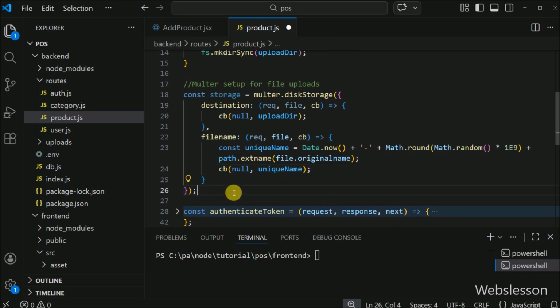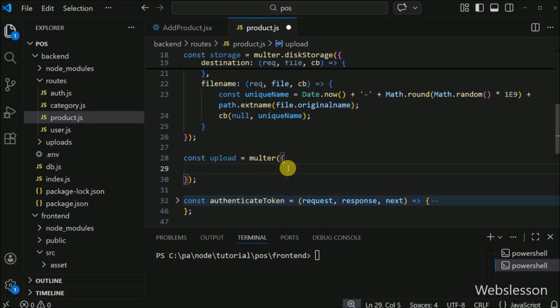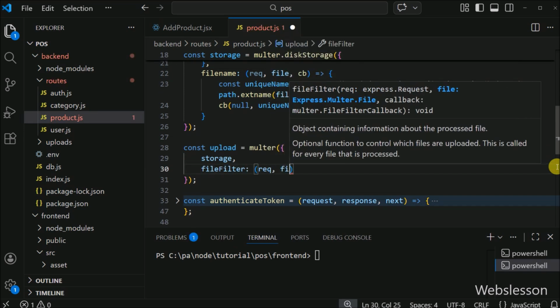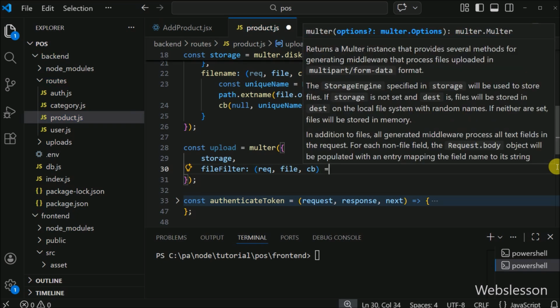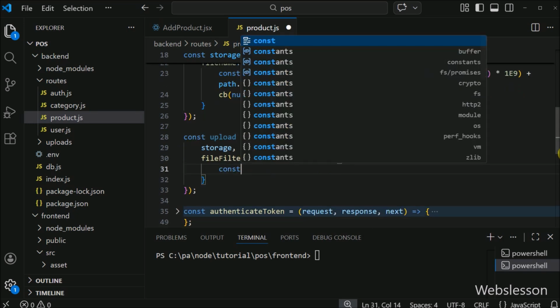Next we create our main Multer instance, which we will call upload. In the first argument, we define the storage variable, in which we have defined our storage configuration. After this, we add a file filter. This is a crucial security step to validate files before we save them. This function will run for every incoming file.